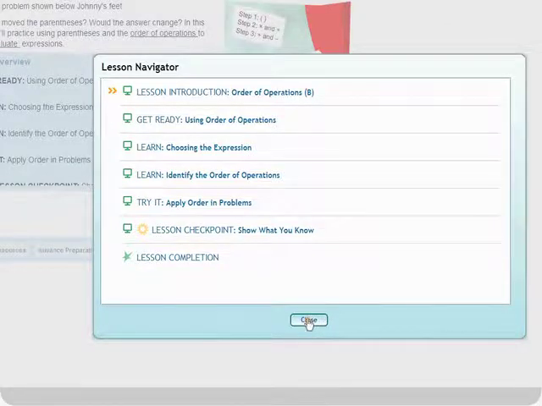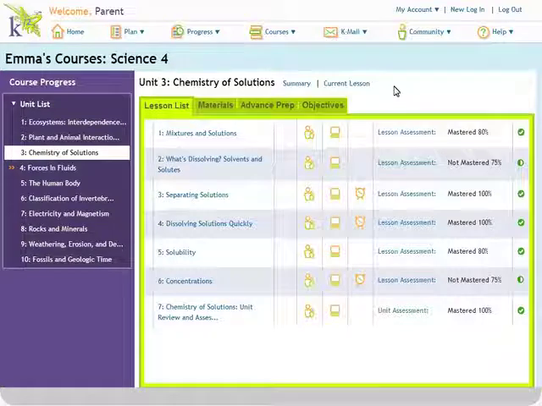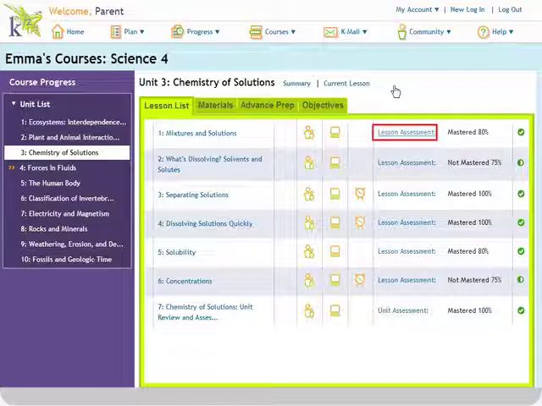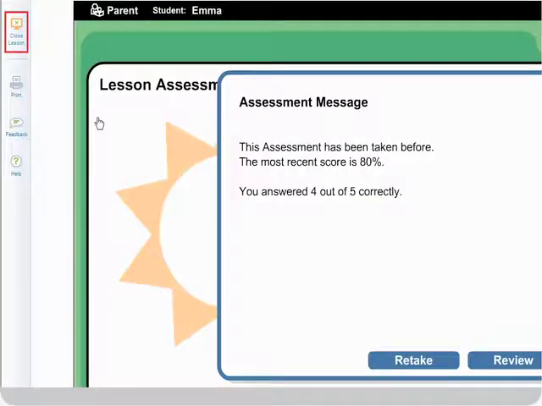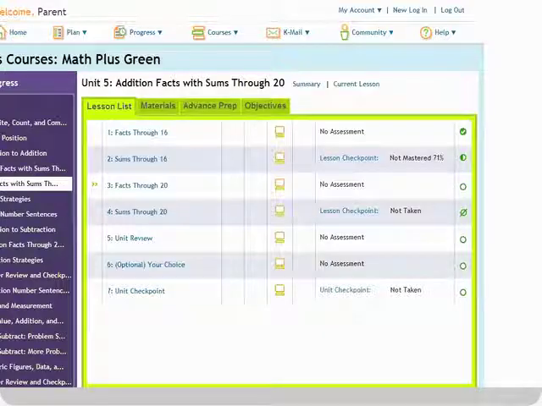Now let's return to the lesson list. Many lessons have assessments that let you see if your student understands the key concepts and objectives of the lesson. Clicking the lesson assessment will take you directly to the assessment for your student to take. Once your student's taken the assessment, the results will appear and you can review the previous assessment or retake the assessment. When you close the lesson and return to the lesson list, the lesson status will automatically be marked as complete if the assessment was mastered.